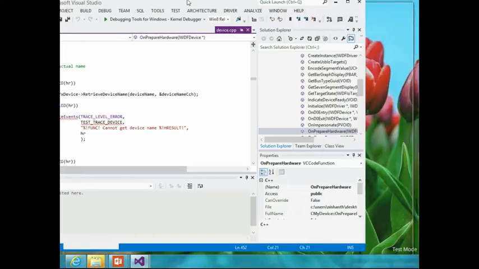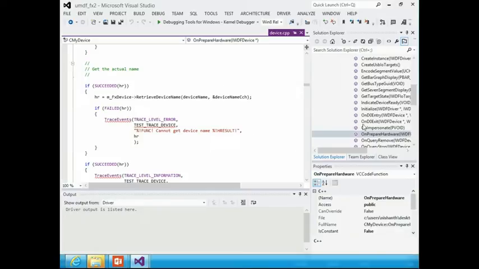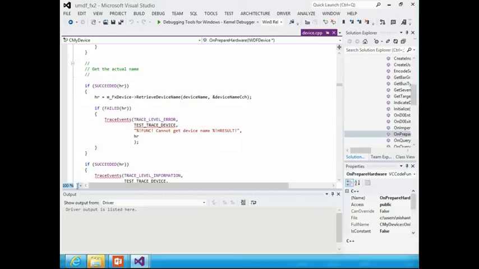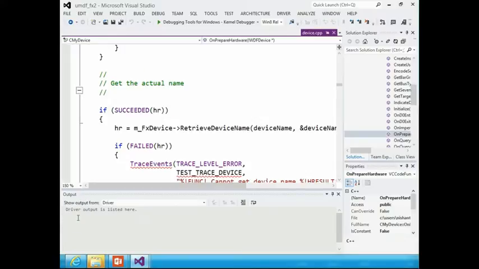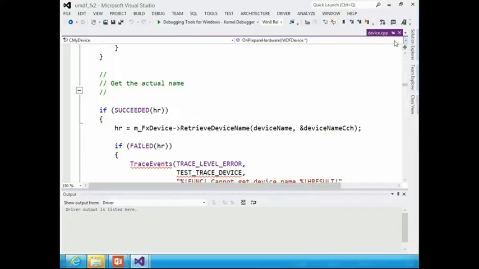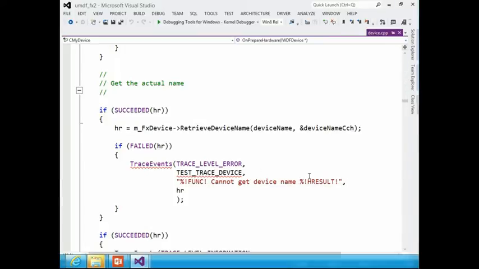So to do that, can everybody see that? Yeah, I was going to hide a bunch of stuff. Is that better?